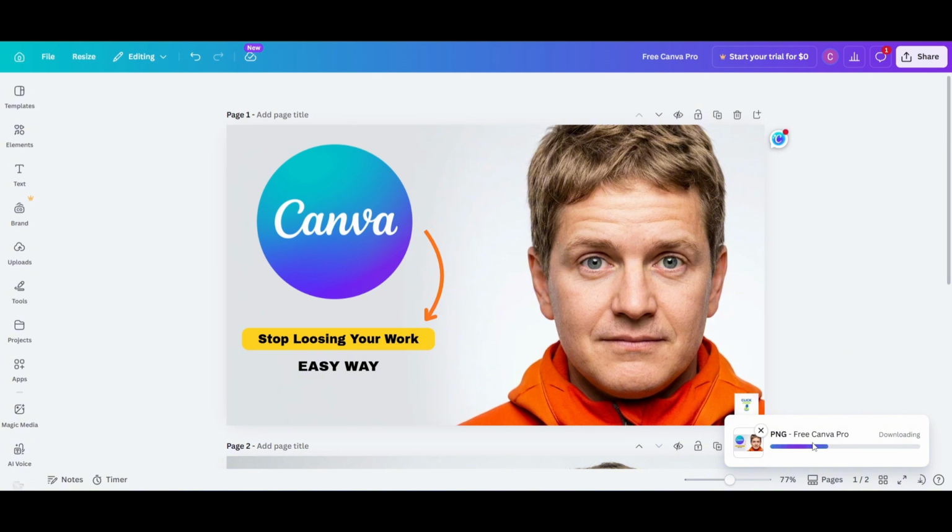One important thing to know, if you used any premium or pro elements in your design, Canva will ask you to pay for them before downloading. You can also download a watermark draft for free to preview your design first.